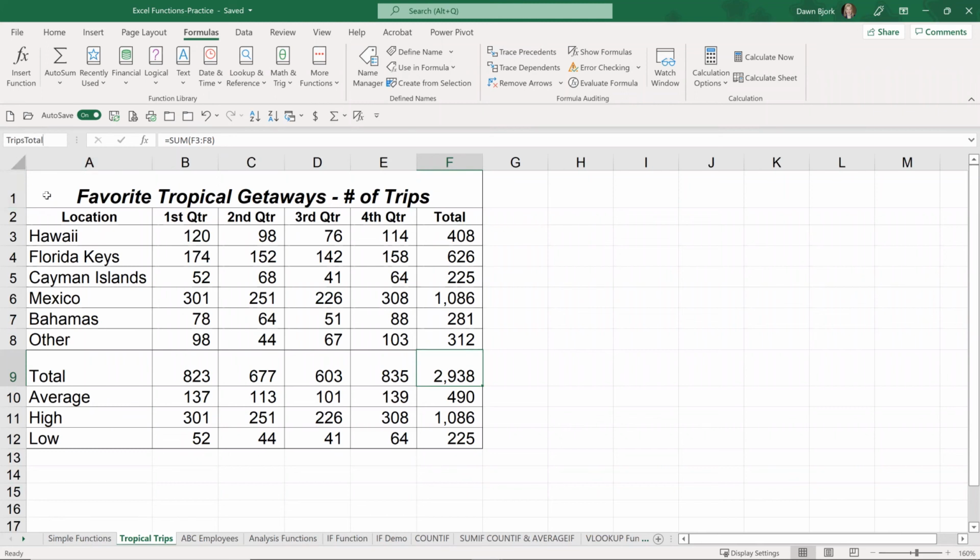Now, some rules to know about range names. The name can include numbers, letters, or the underscore. They cannot have any other punctuation. Spaces are not allowed. In this case, I've used what's called title case. Title case just means I'm capitalizing the first letter of each word. You do not have to do that. It could be all lowercase, all uppercase. It's good to use something that's a little bit more descriptive.